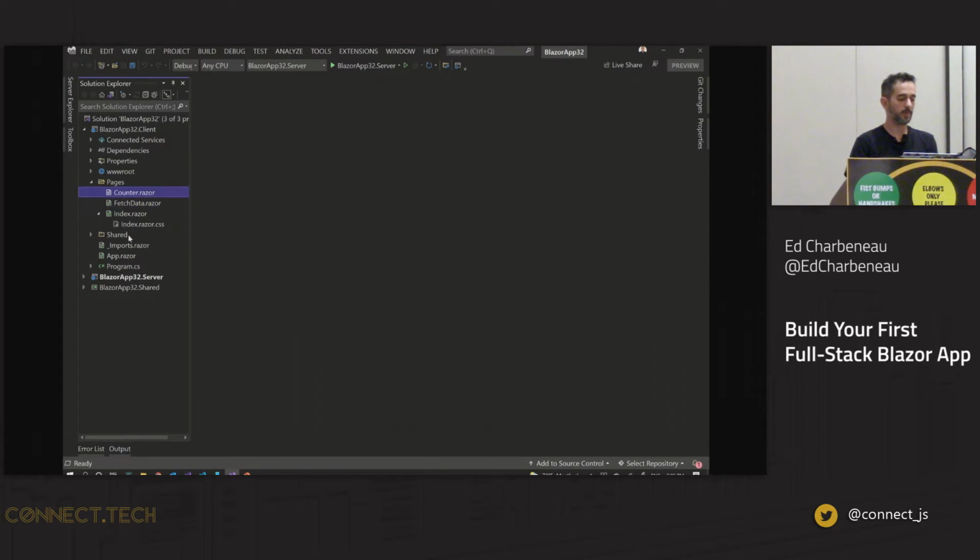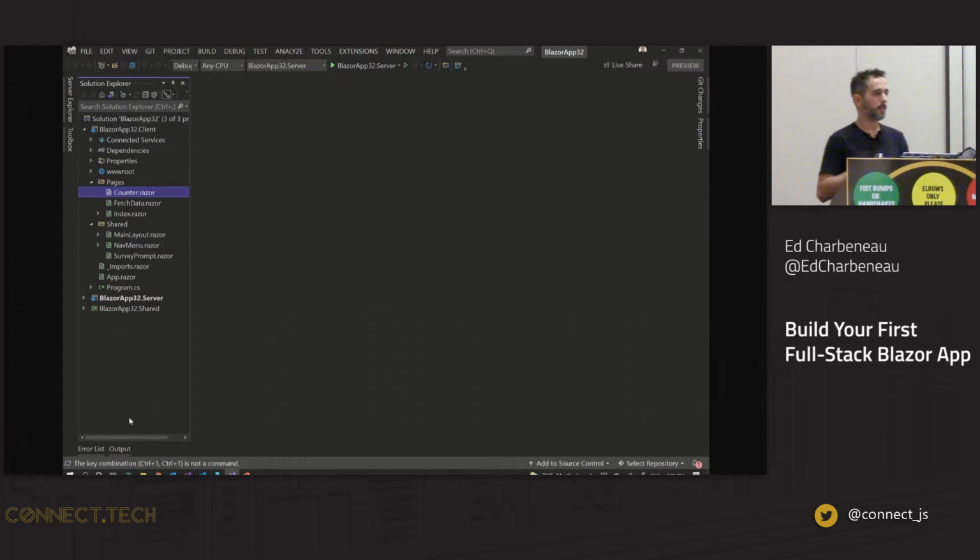We also have a couple pages that have been added to the project as well. I'll show you what those demo pages look like in just a moment. We also have a Shared folder here. These are shared components that make up the shell of our application. We have things like our main layout. If you're familiar with web forms, these are similar to your master pages, but any type of layout that you want to share with your application would normally go in here. And then we have a nav menu component that drives the navigation for our application.